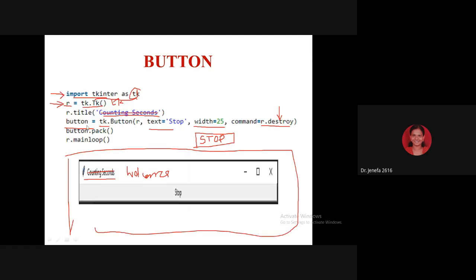Now I have created a button with the Button function, with text equal to stop. What's the use of this text parameter? The text parameter is used to display the caption of the button. Suppose instead of stop, you want to display click me. If you want to create a button and the caption of the button is click me, then inside this text you need to give click me.